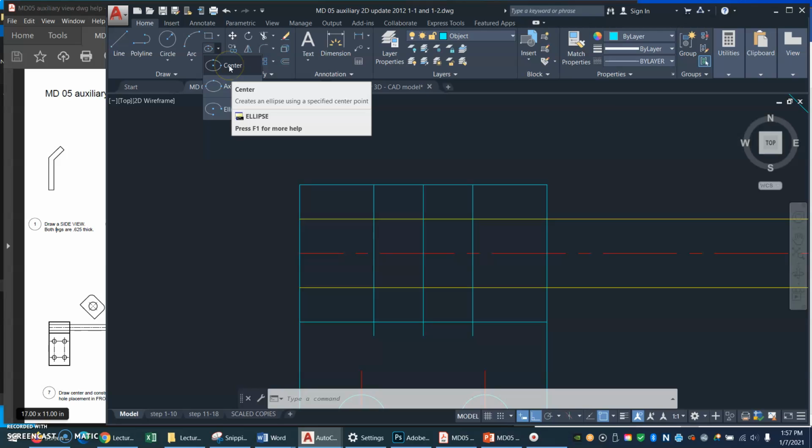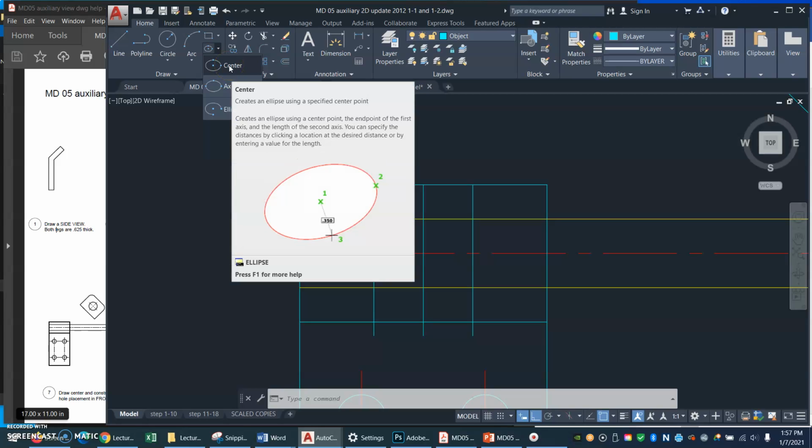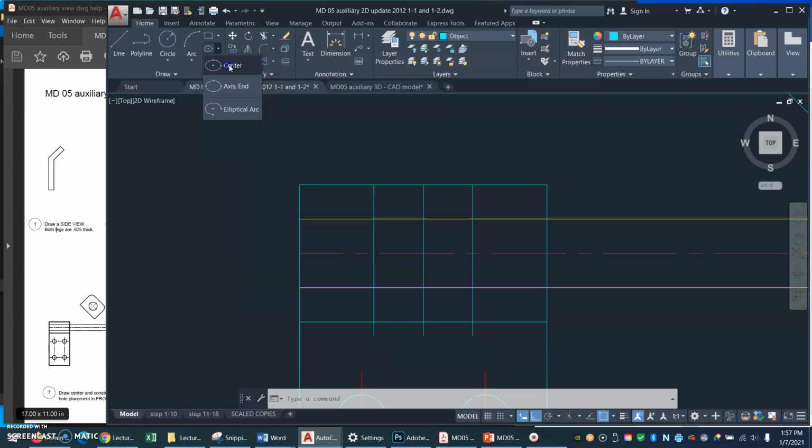We'll try the center version. So I'll click that. What is it saying? Specify center of ellipse. Okay, I'll come here. I'm looking for the intersection O-snap flag. There it is. Click. Now it says specify endpoint. And we could do either the long endpoint or the short endpoint. AutoCAD doesn't care. I'll come out and do the long endpoint. So there's one endpoint of one axis.